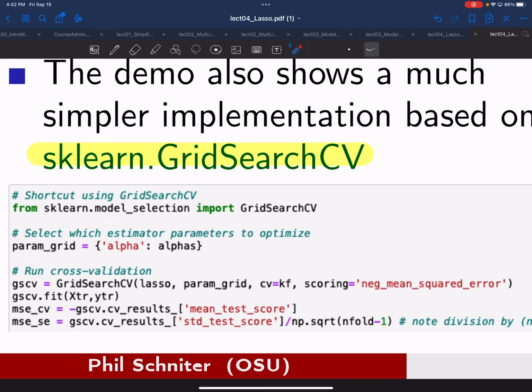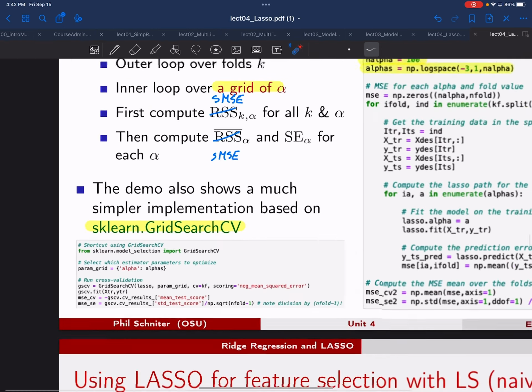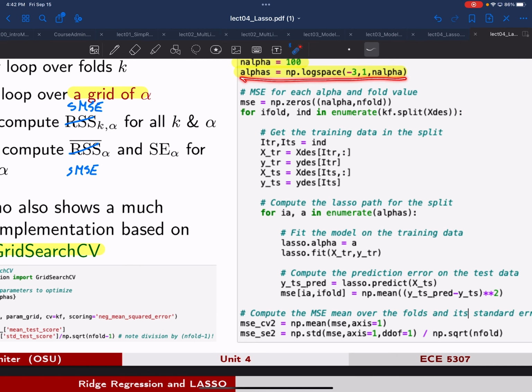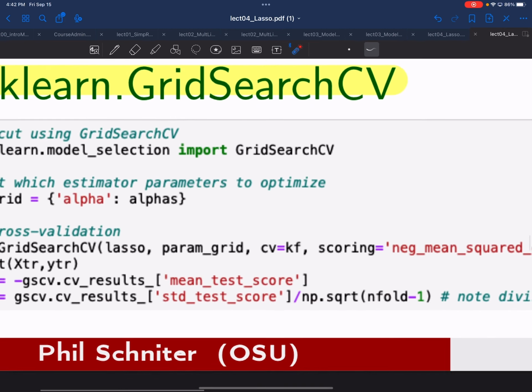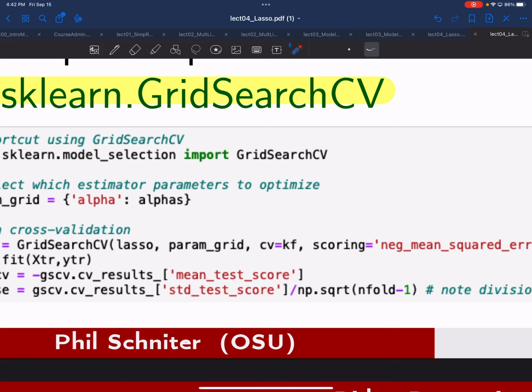The thing we're trying to optimize, which is alpha, has to be a known parameter for this estimator. So if you look up the documentation for Lasso, you'll see that the alpha parameter is one of the things in Lasso that can be tuned. So we can tell GridSearchCV, okay, I want you to try tuning the alpha, and here is the range of values I want you to use. So alphas is this thing we created over here. So that's our grid. So it's going to do cross-validation to investigate all the different choices of alpha in this grid.